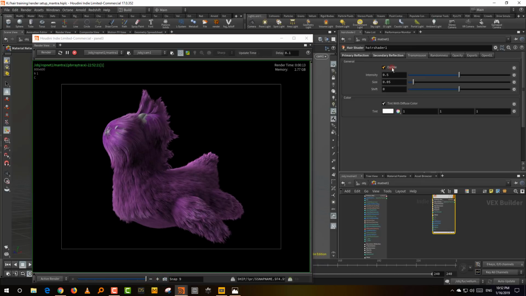So let me just do a snapshot of this and we can add transmission. And as I said, transmission basically has light sort of pass through, so it looks a little more realistic, like light is sort of coming through the whole thing. The values are more or less the same. It has an inbuilt option where it says tint with diffuse color. If you turn that off, it'll use the white color, which will look bad. So usually you want to tint it with the diffuse color.